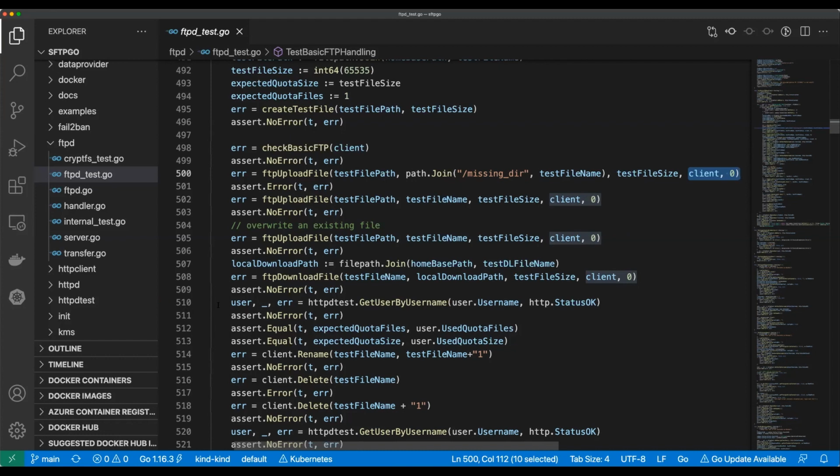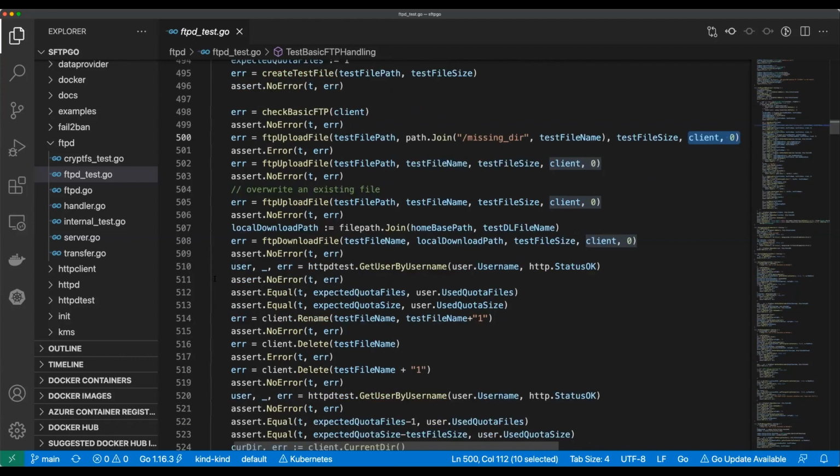And then it's going to, let's see, assert. Yeah, no error. So it's going to say that, yeah, you can download a file to your local. Great. Okay. And then, let's see, it's going to set up a user, it looks like.